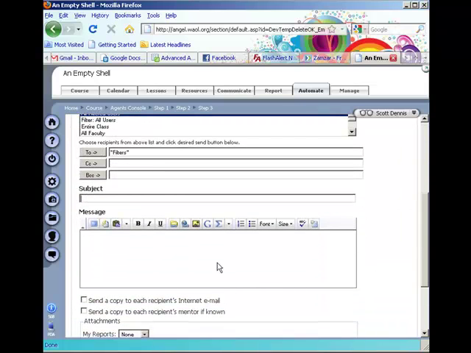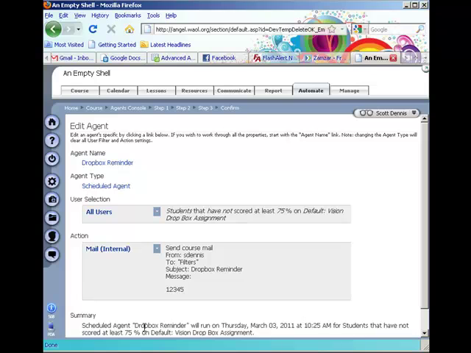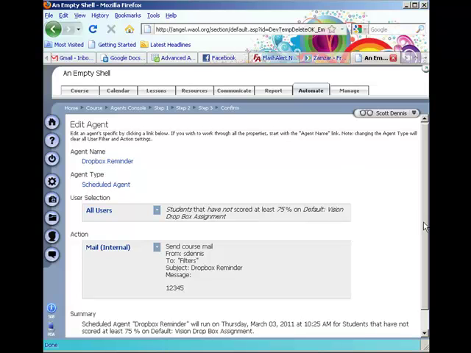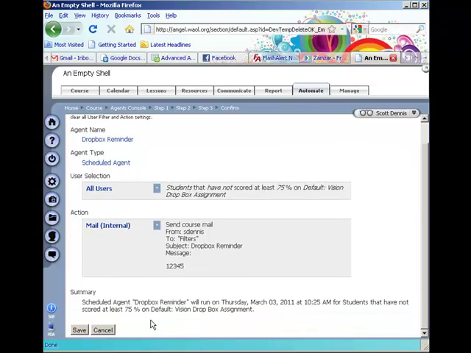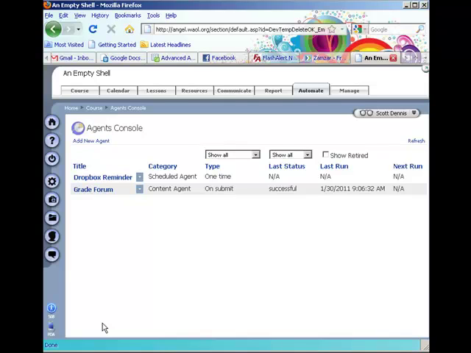And we'll give it a subject. We'll call it Dropbox Reminder. And we would give it a much longer message if it was a real one. And I'm going to go ahead and select recipient's internet email address. Send a copy on to. Hit next. Okay, so now this tells me that at 10:30 today, anyone who hasn't scored at least a 75% in the Dropbox assignment is going to get this reminder email. Let's save, and I'll let 10:30 expire, and then we'll look.